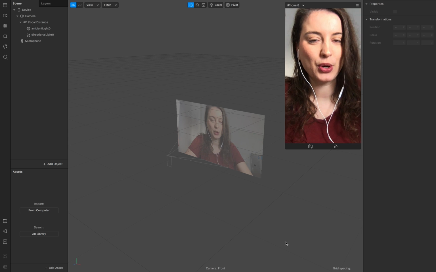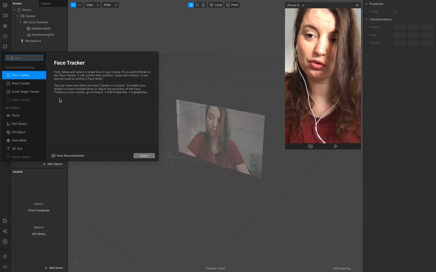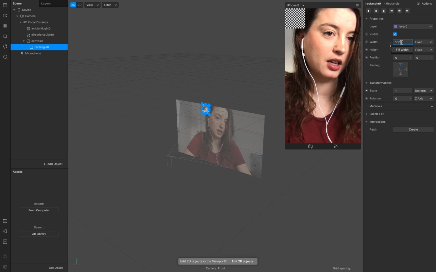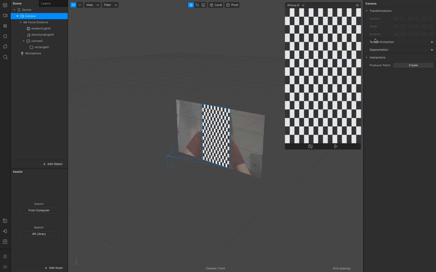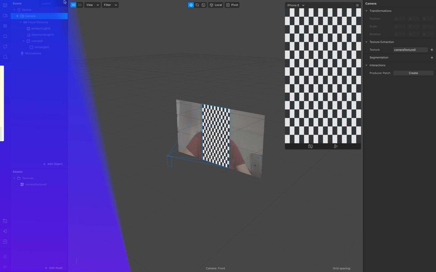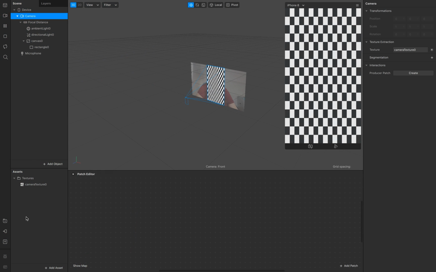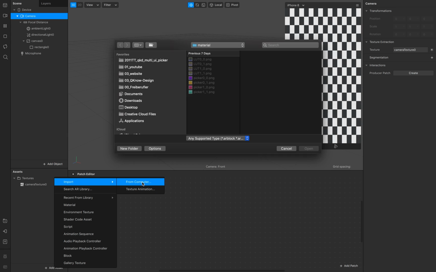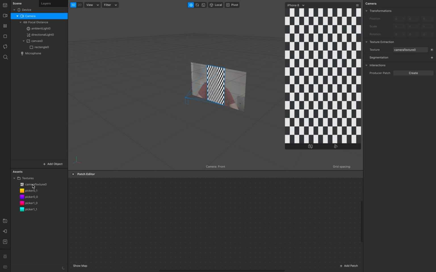Okay, let's start with a new project, and we create at first, of course, our LUT. So start with a rectangle, add this to your scene, and set the width and height. And now you need the camera texture. If it's a little bit too fast for you, please watch this tutorial up here. We need the patch editor, of course, and then the camera texture, the LUT texture and also the picker texture. We put this right up here. So these are the textures I need for my project.